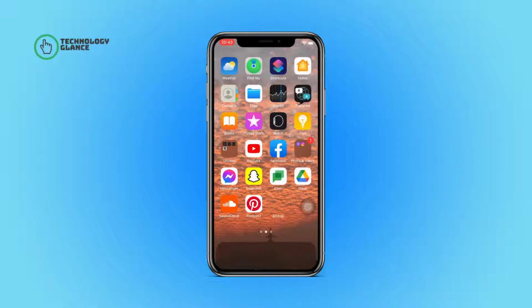In this video, I'm going to guide you through how you can enable Memories Flashback on Snapchat.